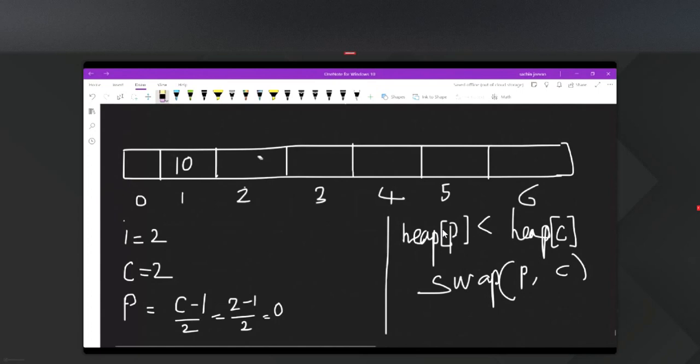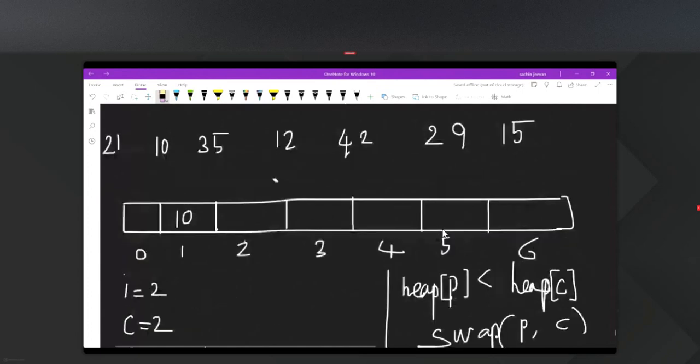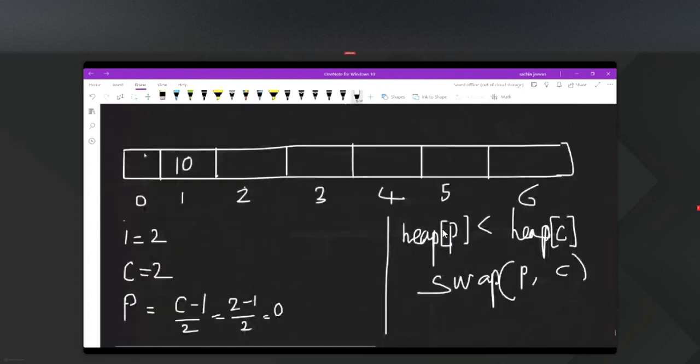So 35 and 21 will be swapped. So 35 will reach 0th index and 21 will reach second index. After this, when swapping has taken place, what we need to do is take the present parent index as a new child, because the child has gone to the parent index. So that parent index will become the new child.